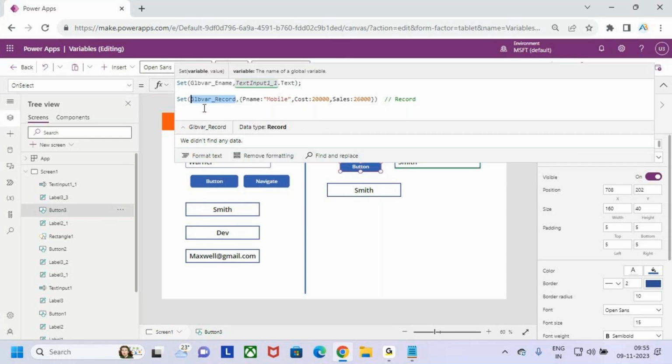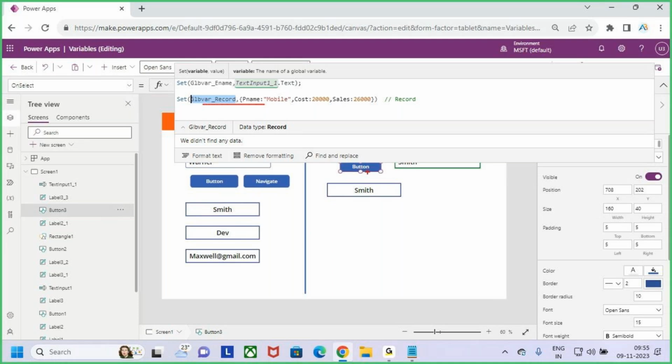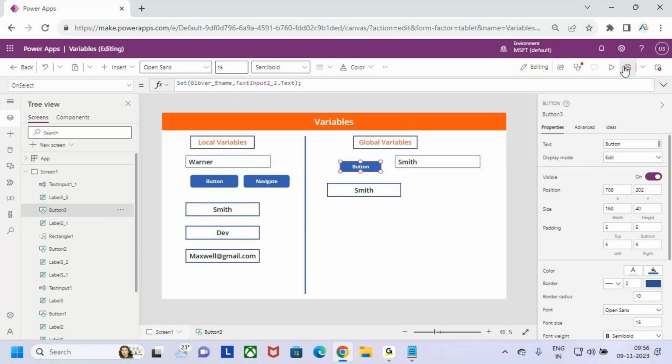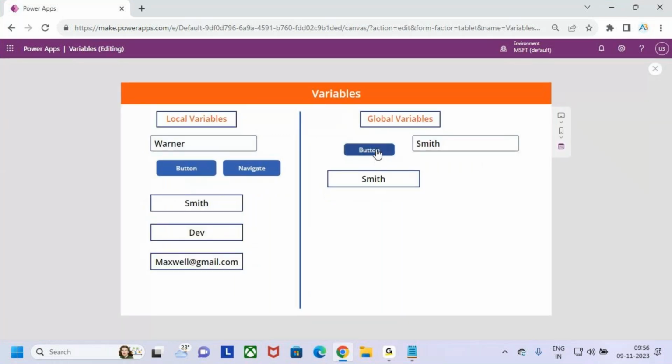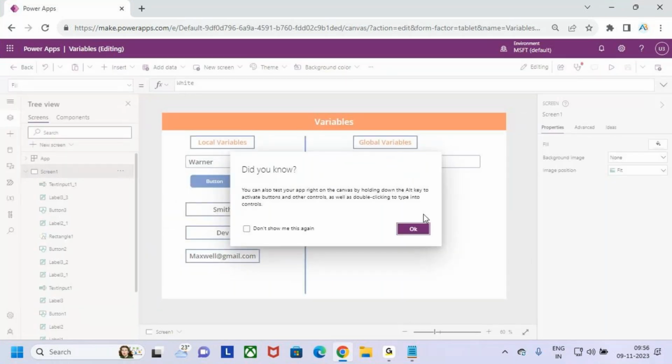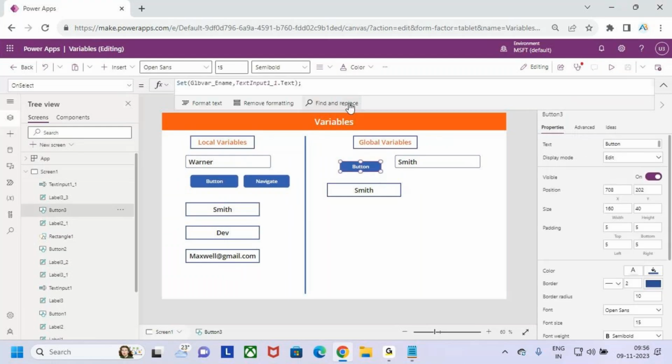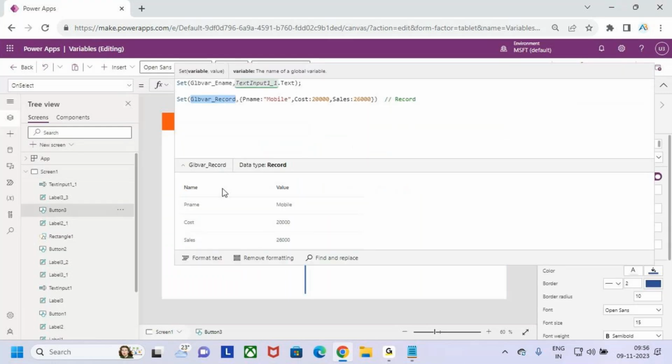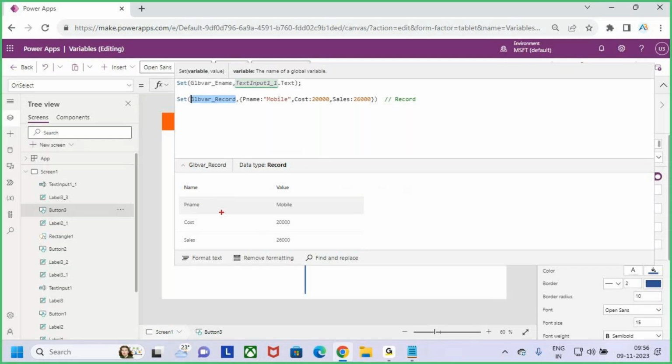Why? Because this variable will activate only when I click on this button, on select of this button. Now let me play the app and click on the button. When I click on the button, if you go to that record variable and double click on it, now see, it is displaying all the values. These are called records, guys.